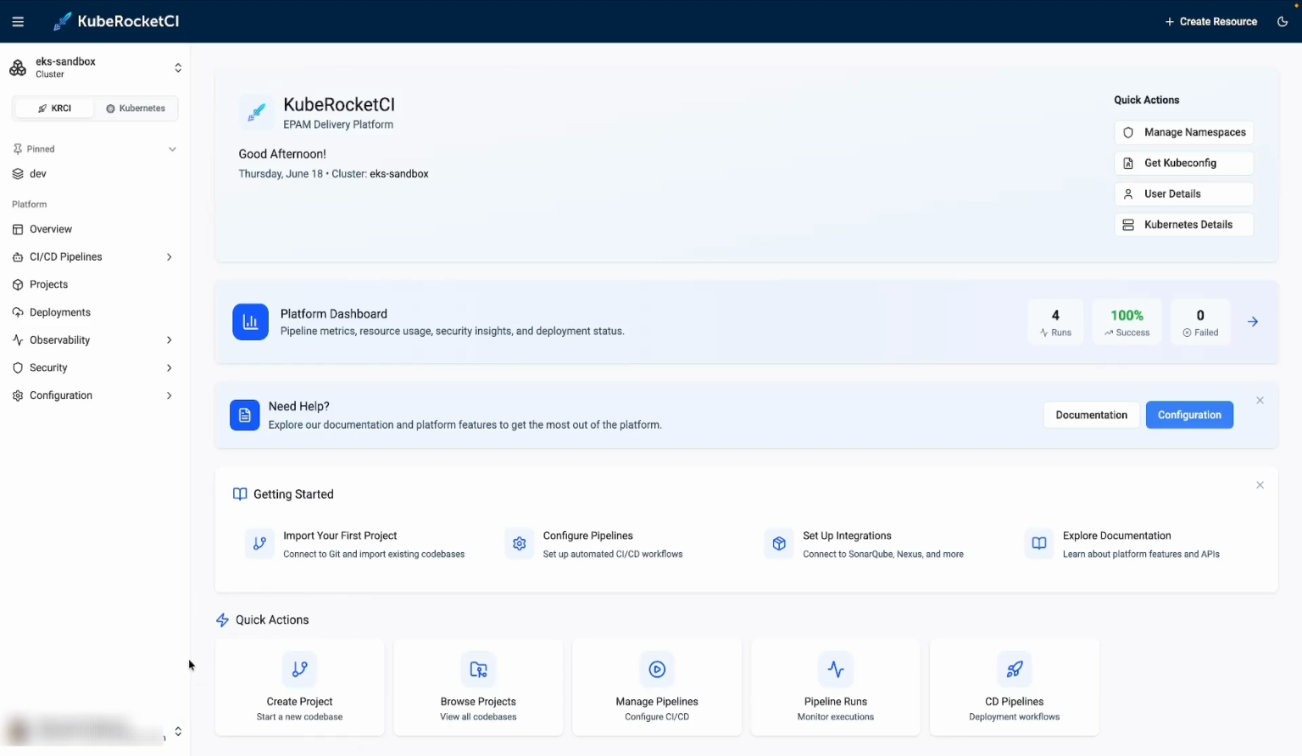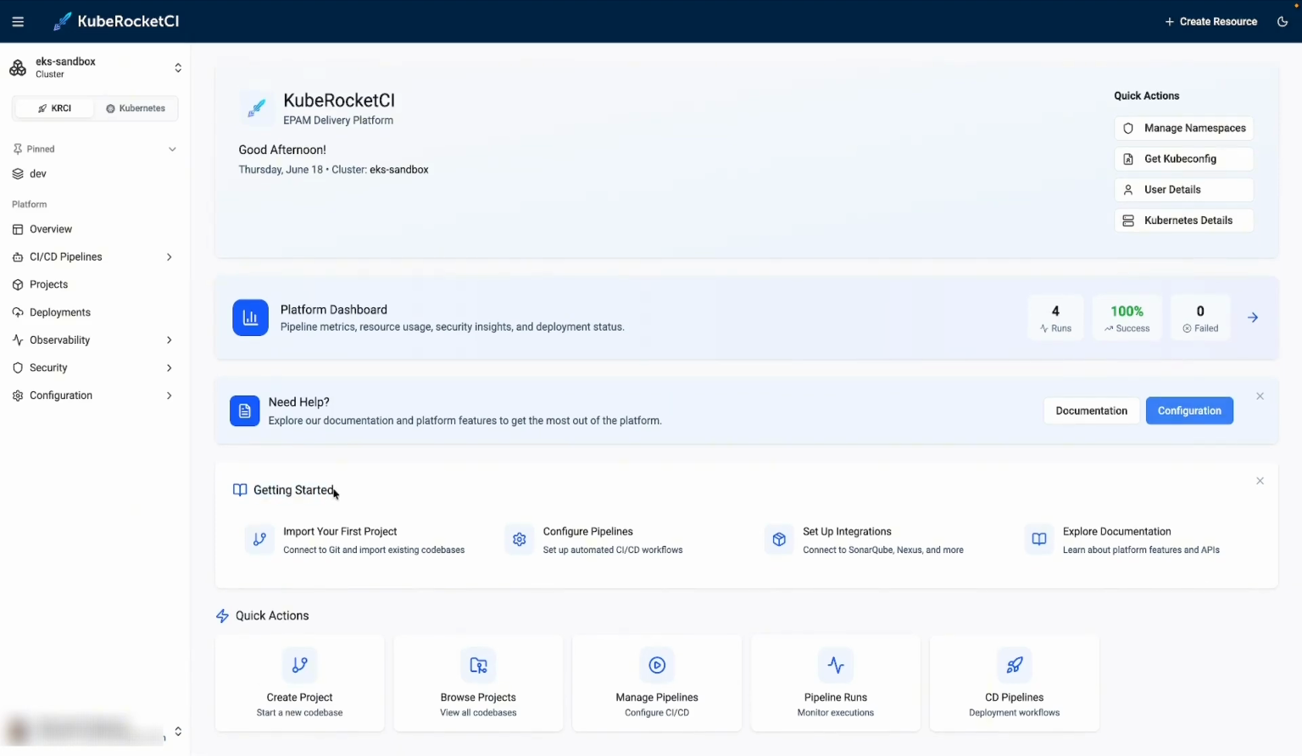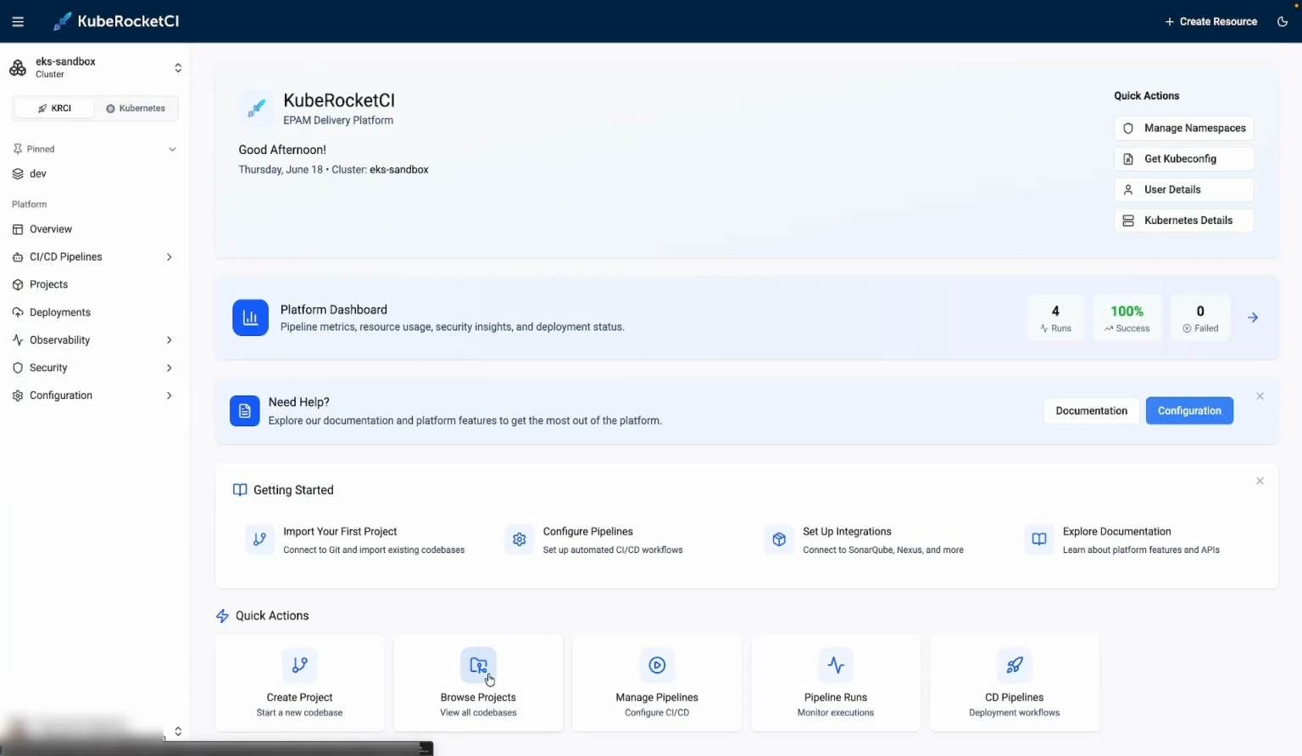Back in the main menu, you can also see a few blogs that help you get started. The Getting Started blog contains links to key portal areas you need to visit to set up your workflow. Quick Actions gives you shortcuts to the most common tasks, such as creating a project or opening frequently used sections. The platform dashboard shows a brief summary of recent pipeline runs. Clicking it takes you to the overview page.